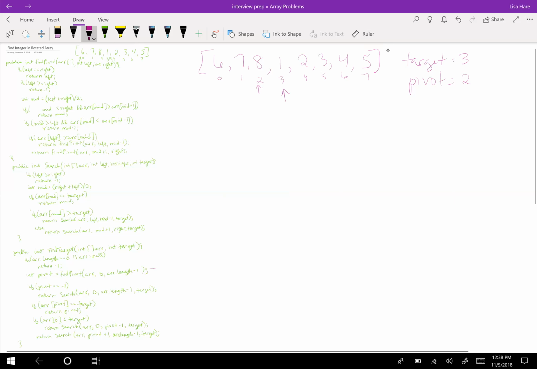So if array at 0 is less than target, so 6, and it's not less than, so we're going to search the right half is what's going to happen. So we're here, and we're going to return that search. So let's go ahead and make a stack to follow this recursion for this function. And we're going to get left being sent in as pivot plus 1. So 2 plus 1 is 3. I mean, left is that. And then right is going to be array at length minus 1, so 7.